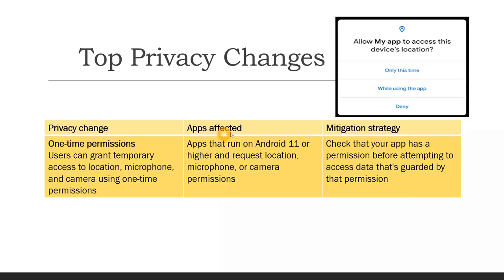So which apps are affected? Obviously apps that run on Android 11 or higher, and the apps which request location, microphone and camera permissions. Mitigation strategy: if we are an app developer, we have to make sure we have all the required permissions before moving ahead with the actual functionality of our application. So that was about one-time permission.